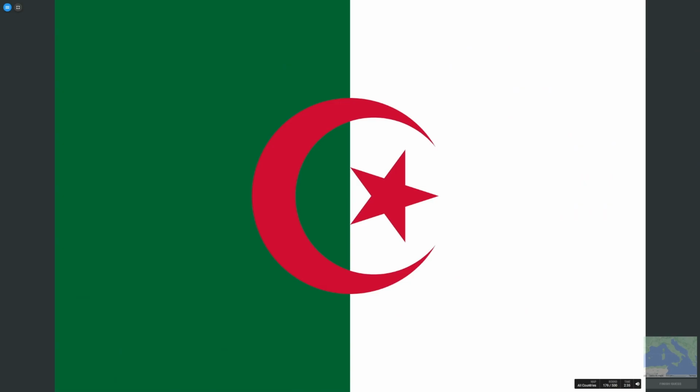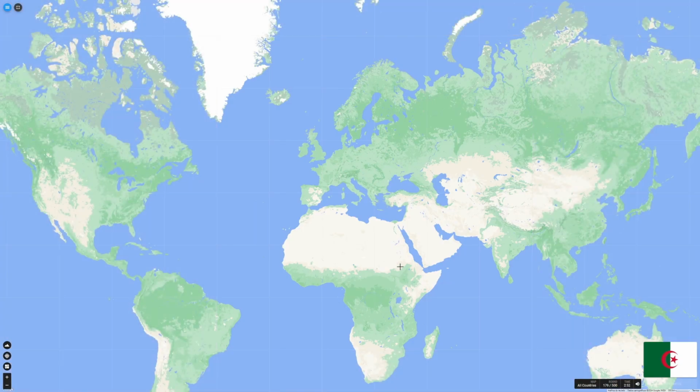Next, we have Algeria, and for the flag, we have vertical bicolor bands. The left one is green and the right one is white. And here in the center, we have the crescent moon and the star all in red. So this is the flag for Algeria.